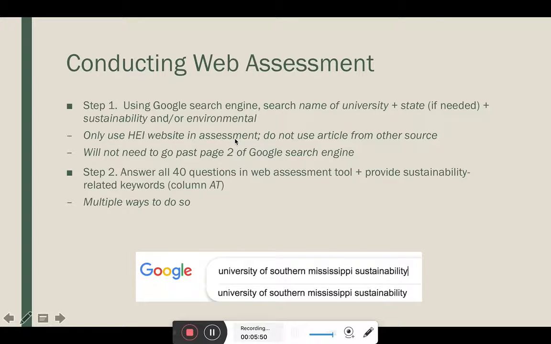Okay, so only use HEI websites in the assessment. Do not use an article from another source. So if there is an article by, I don't think the New York Times is going to cover it, but if the New York Times wrote an article about Southern Miss bringing recycling on a campus, don't use that because it's not a USM website. So that would not go towards it.